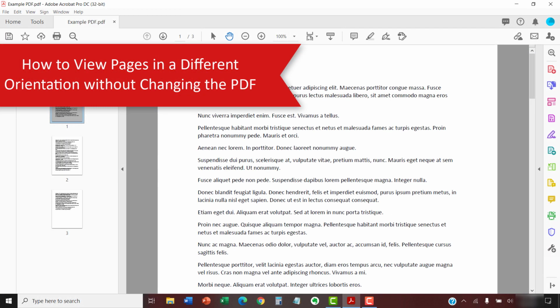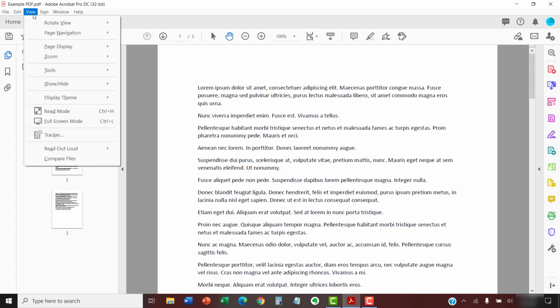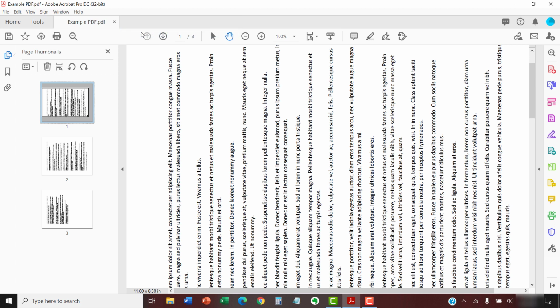You can change how you view pages without actually changing the PDF. These steps apply to Adobe Acrobat and Acrobat Reader. To begin, select the View menu, and then select Rotate View from the drop-down menu. From here, you can select clockwise or counterclockwise from the submenu. Your page view should rotate in the work area and in the page thumbnails pane.